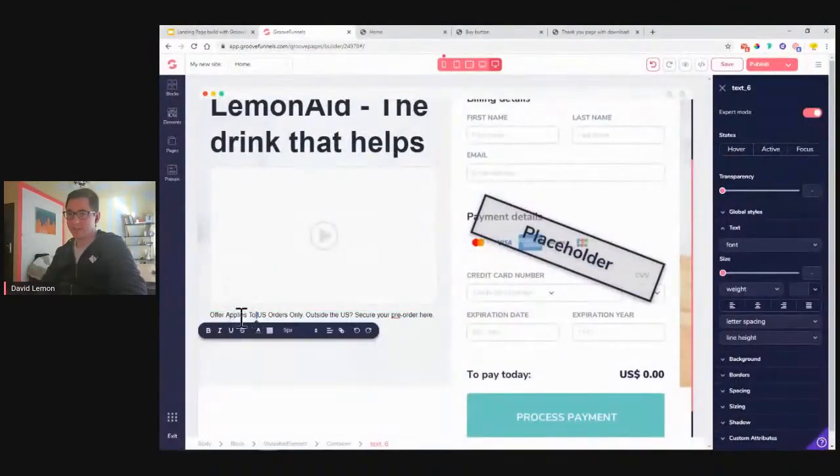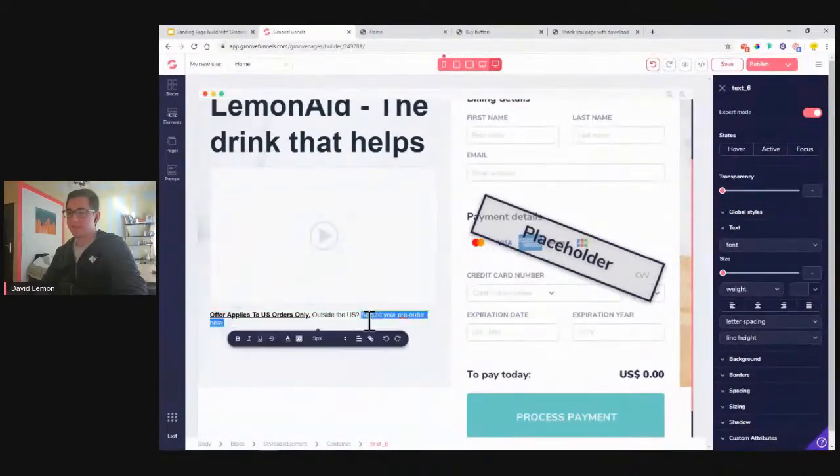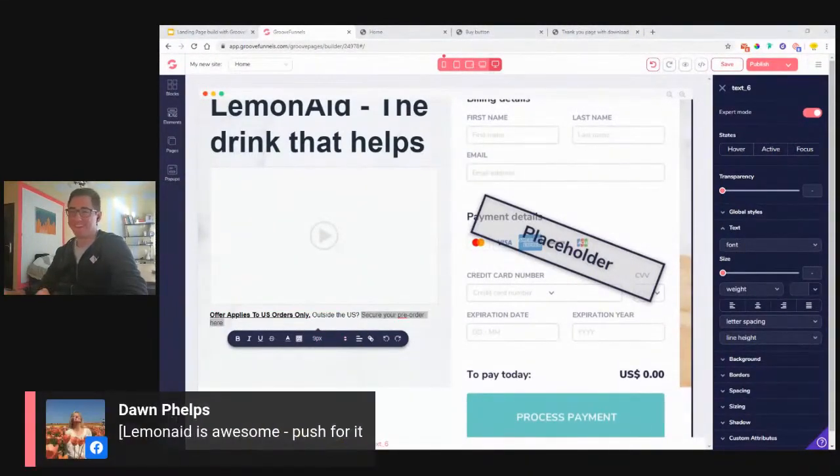So I will just double click on this text over here. I will select this text only. I'll make sure that it is bolded and has an underline. And then I want to make sure that secure your pre-order here is, let's see, this text over here is, say, love lemonade. I love it.